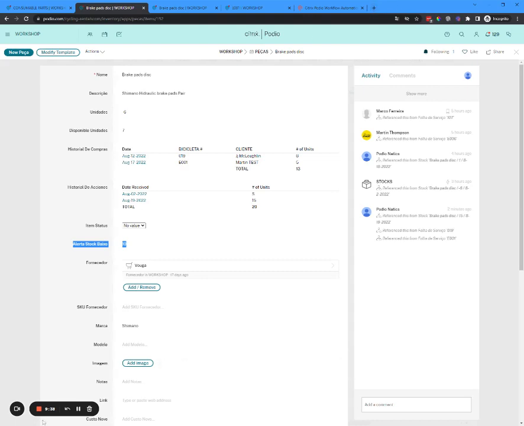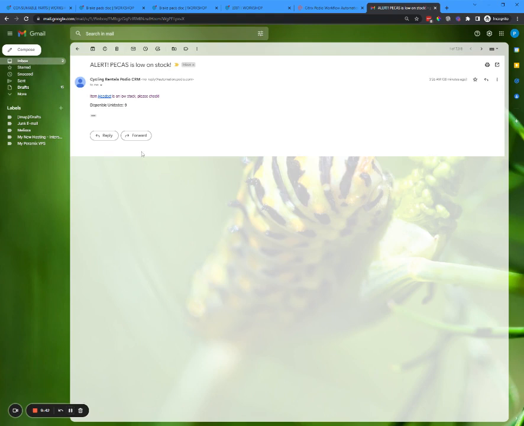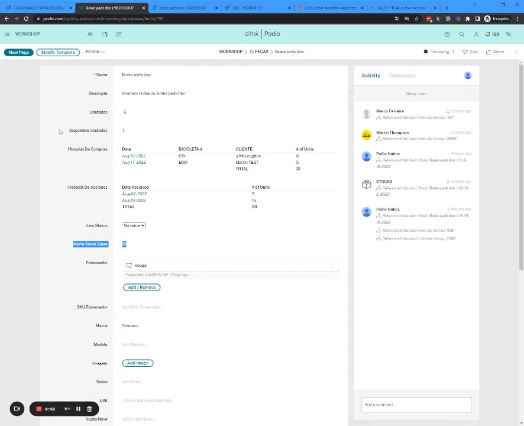Okay, so for the alerts, these are the individual item alerts you'll receive if this item falls to the value you put in on this alert test stack field.